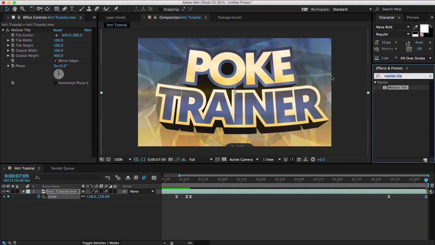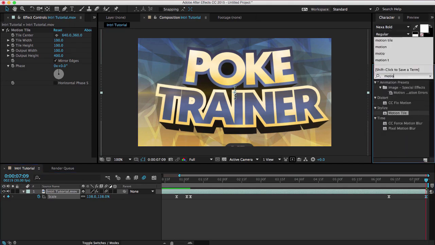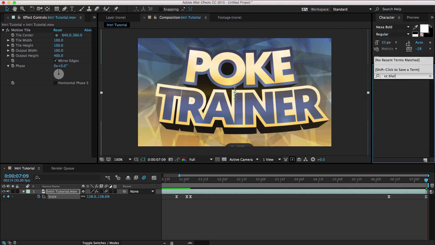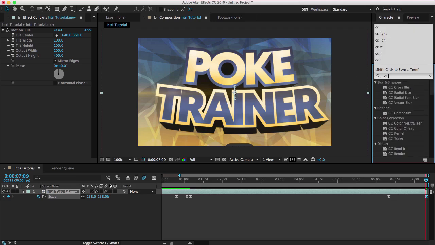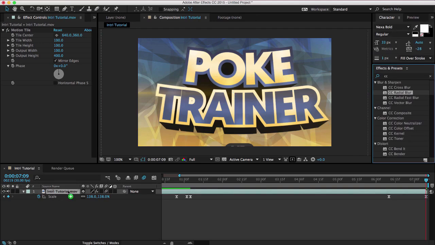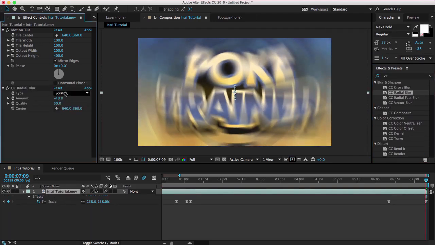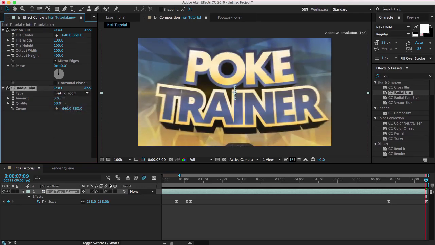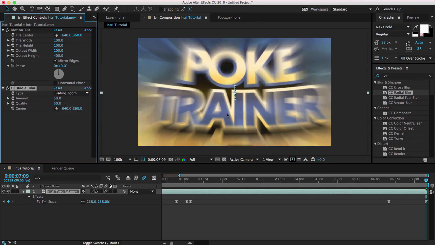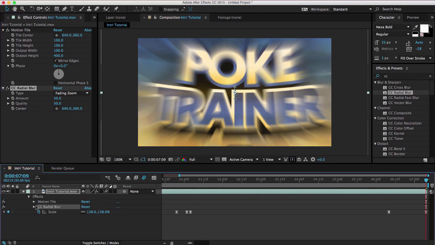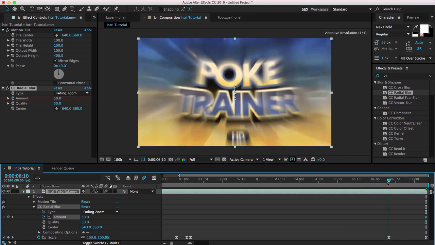We're going to put motion, or no, CC blur, excuse me. CC radial blur, and let's put it over that. Let's set it to fading zoom. Okay, now we have that cool animation. Go ahead and open effects, and then CC radial blur amount. Let's set it to 50 at the end, and then at the beginning 0.